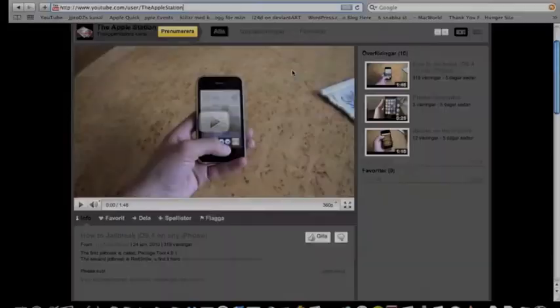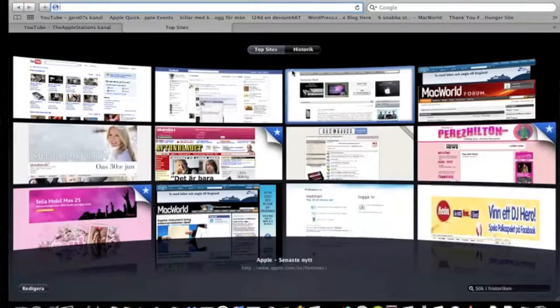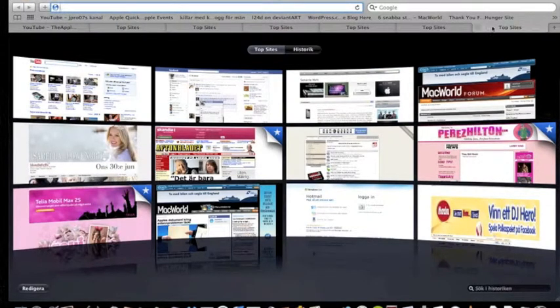Another thing I'm going to show you is when you open a new window, you don't have to press the plus, just tap Command and T, and a new window will open.